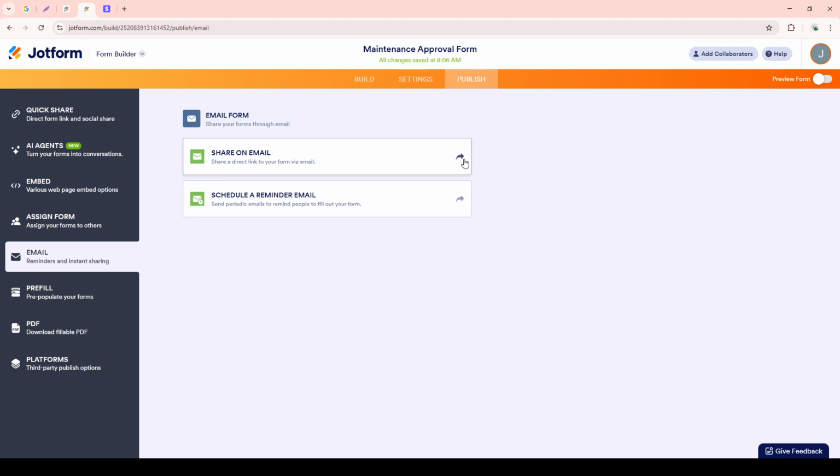And there you have it. You've successfully sent your Jotform via email. This process is not only easy, but also incredibly efficient, making it a great tool for those who need to send forms quickly and without hassle.